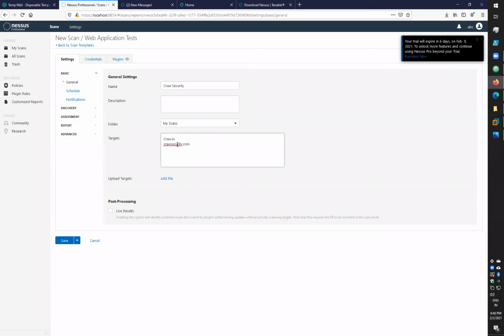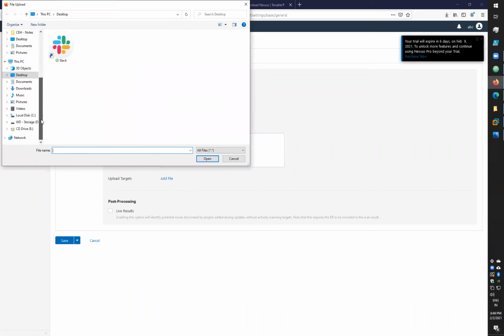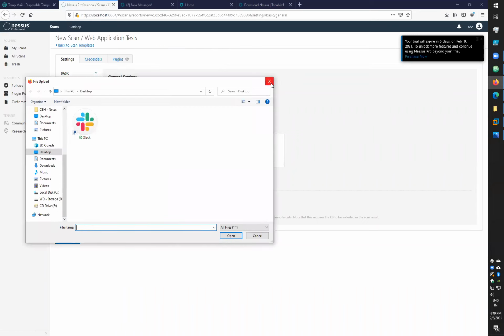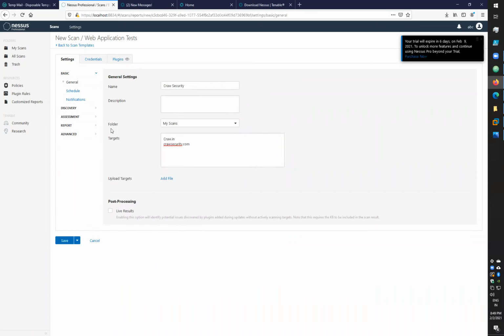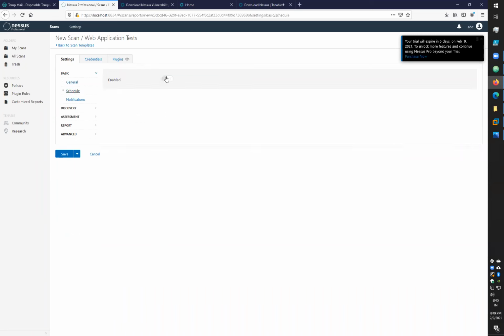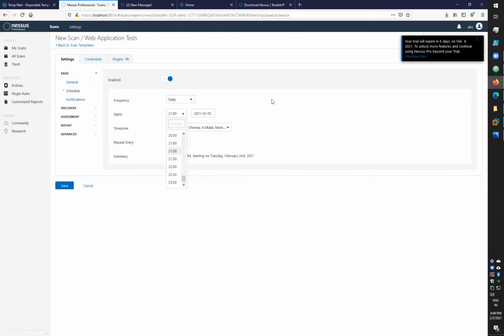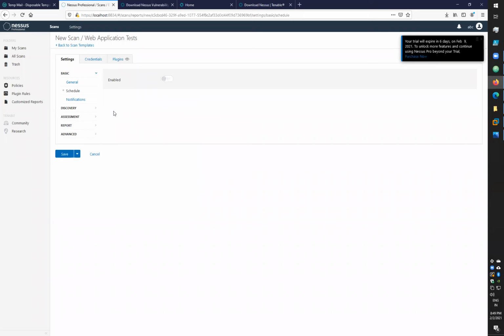If you want to add a file which contains all your targets, then you can add a file as well. Just select a file which contains your target list. A simple txt file will work. After this simple general settings part, if you want to schedule your scan, you can. For frequency, if you want to scan the application daily, you can go for daily scanning. At what time you want to scan, the time zone, simple India and other different locations we have, and the repeat part, where you can repeat your scan after 2 days, every day, after 4 days, 5 days. If you want to schedule your scan, you can do that.